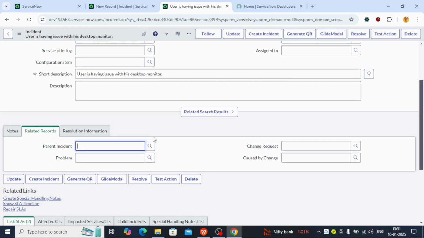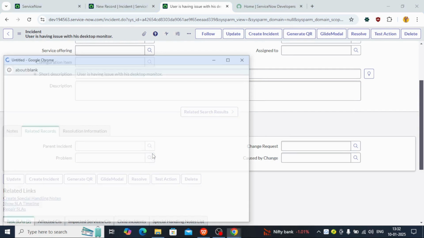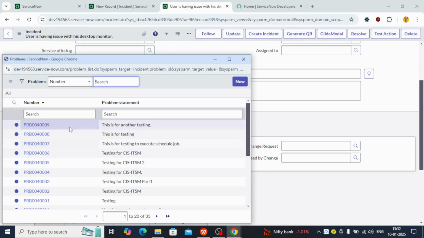Meanwhile, in order to give the permanent solution or fix to the user, the agent usually provides a workaround to minimize the business impact. So if this incident is occurring again and again, we can create a problem from here, and we can attach the problem in this field.